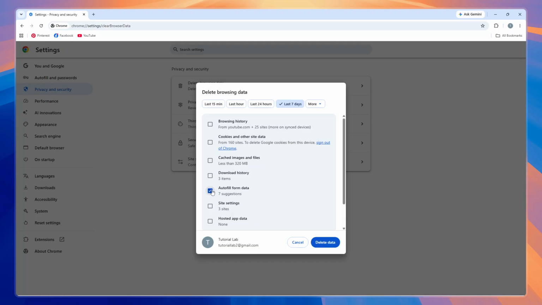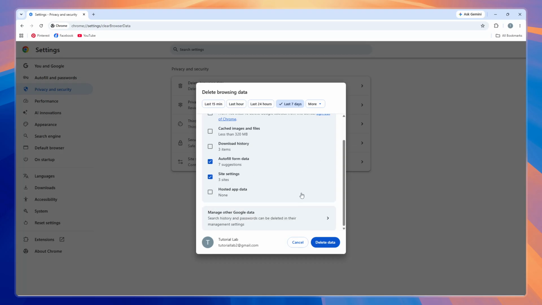This is the key step that will remove all the saved email addresses and other form information that Chrome has been storing. Additionally, check the checkbox for site settings as well. This ensures that any site-specific preferences related to autofill are also cleared.